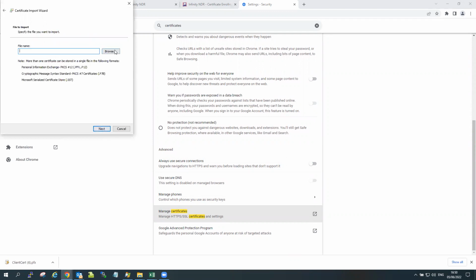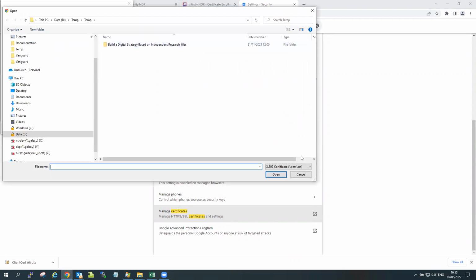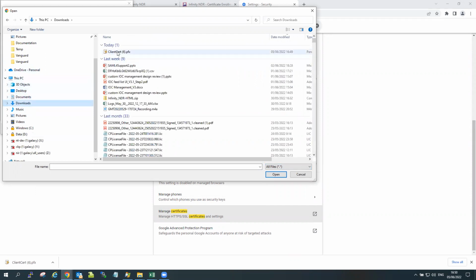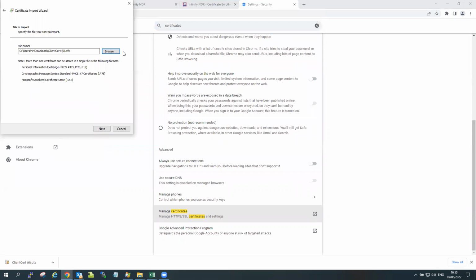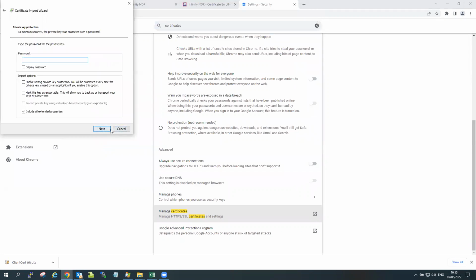Click next and find the new file. You will need to change this type to either PFX or all files. The certificate was actually downloaded here, and I will pick it up. Click next. And now I need to enter that password that was used to encrypt this certificate.